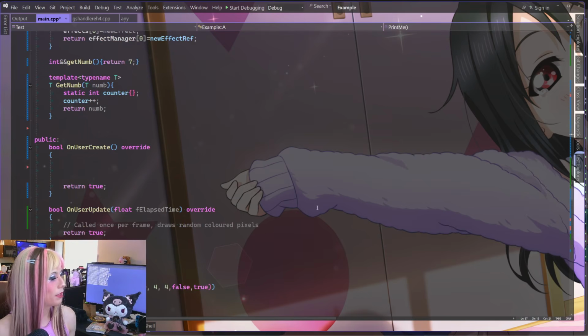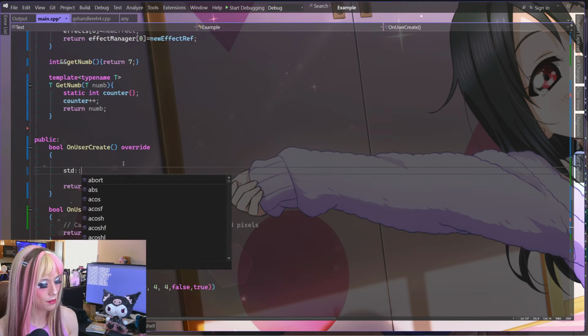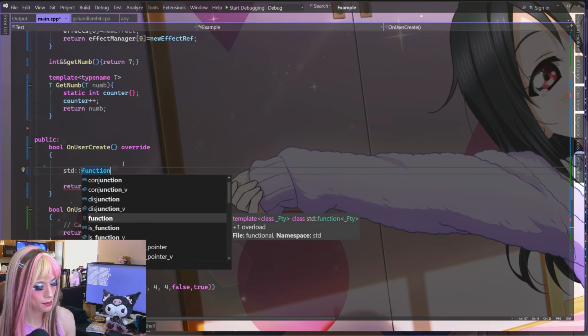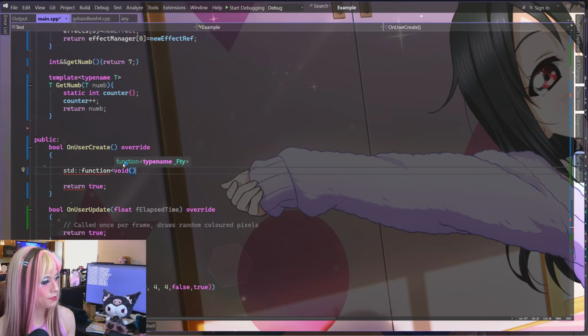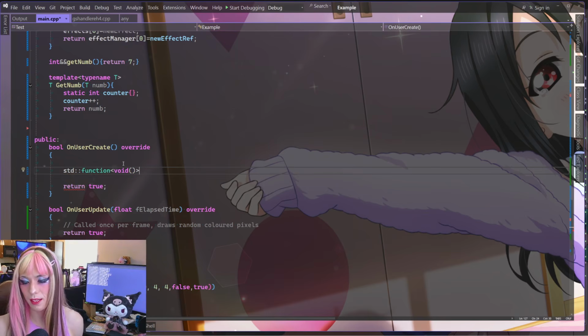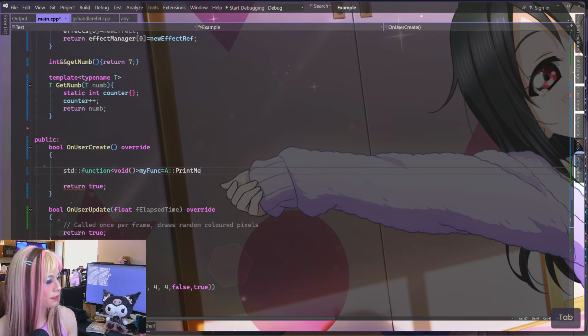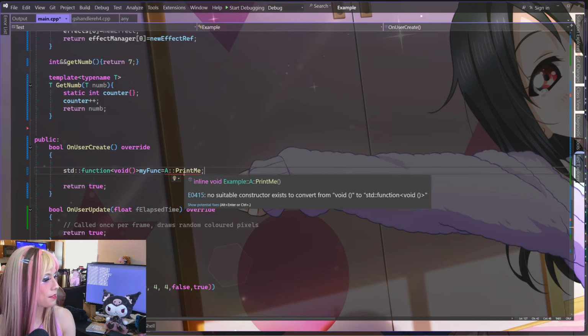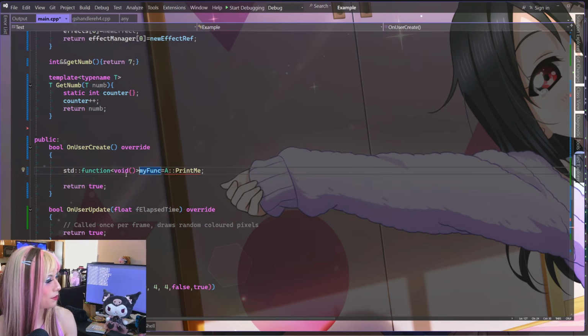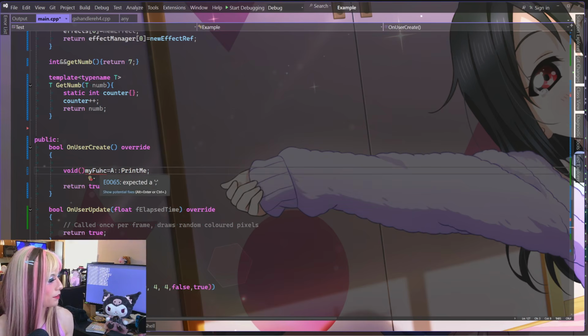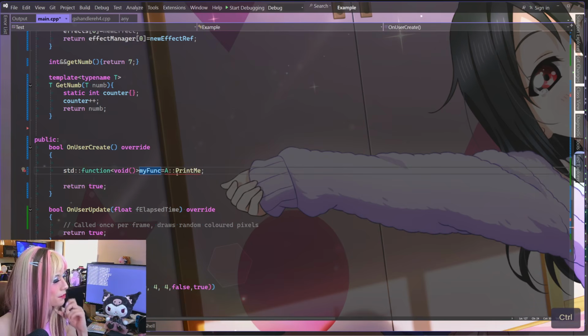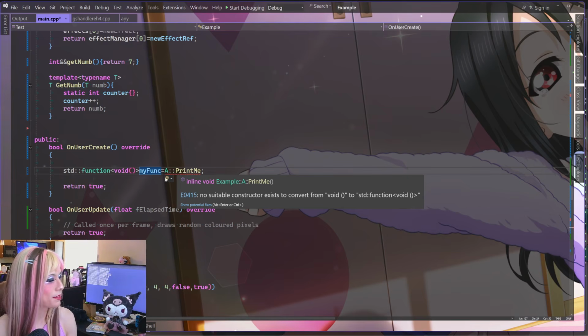Like, let's say we had stored some kind of std::function that returns void and accepts void as well, right? It doesn't accept anything. So we have something like this, and we just say my function equals, and we say A's printme. Are we allowed to do this? Convert from void. Okay, so I guess this is what it would look like under a type. I forget how you do this, right? It's basically a function pointer. I'm trying to remember how you would do this.